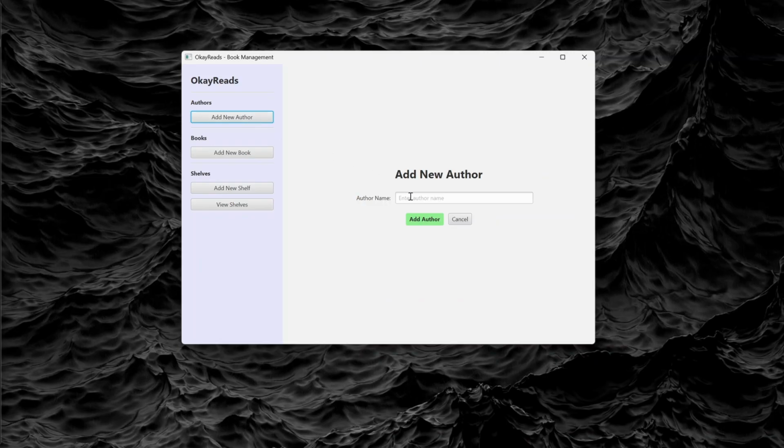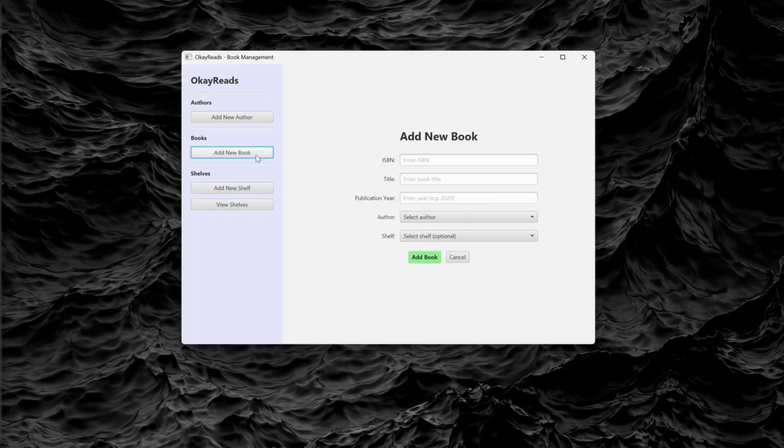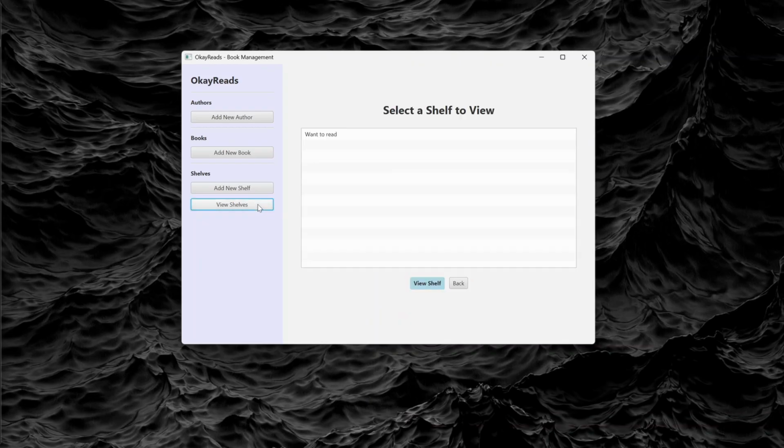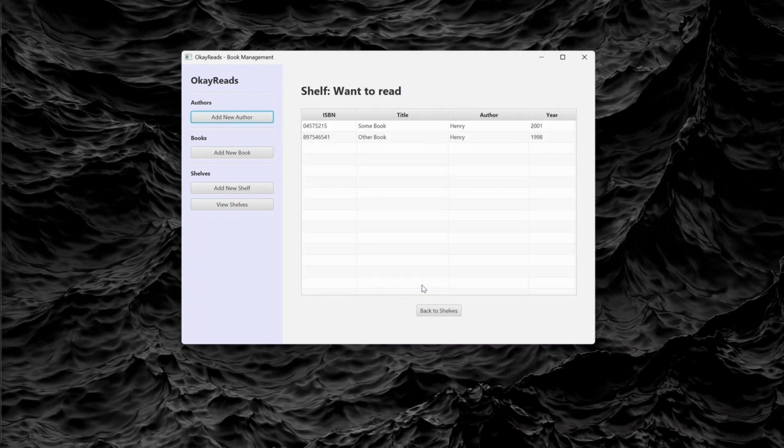I can start by creating an author. Let's call him Henry. Then I can create a shelf, for example, want to read. And then add 2 books to the shelf, like this. And finally, I can see an overview of my bookshelves, currently just the one. And I can also inspect a specific shelf.